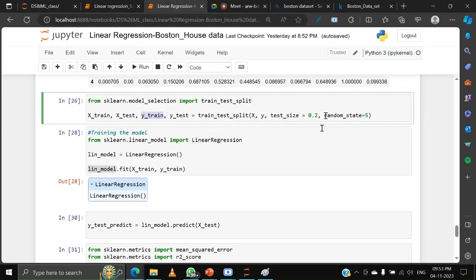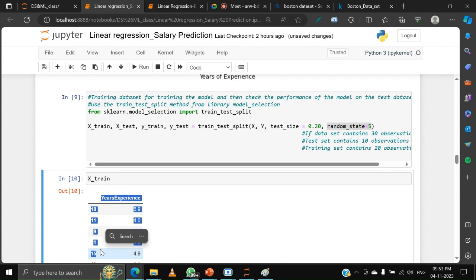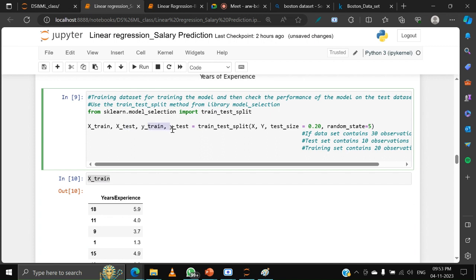Random state is equal to, you give some arbitrary value, then you execute. Now whenever you execute it again and again with random state equal to 5, it is going to select the same number of rows in the X train. Similarly, in the other X test, Y train, Y test also.